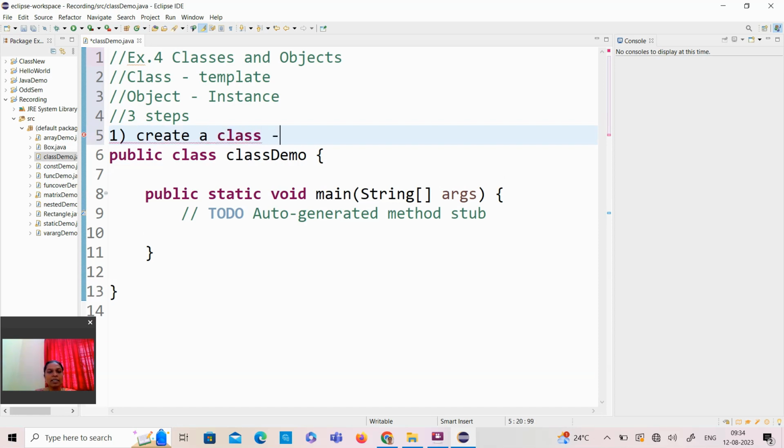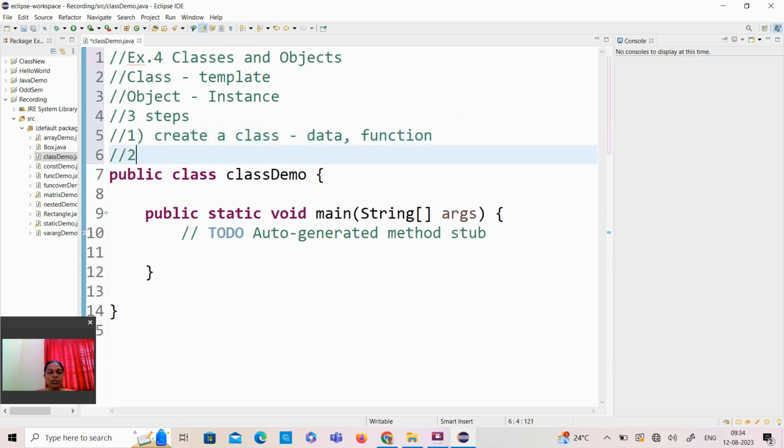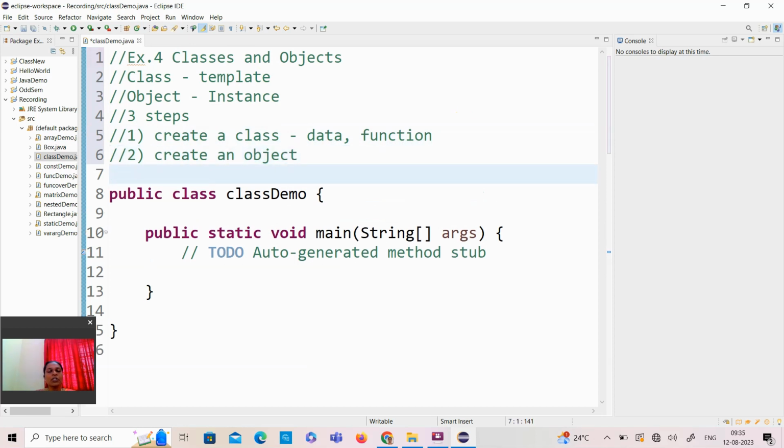Basically you know that a class is a template which contains data members and also function members. And step 2, in order to access the class, we need to create an object. During the object creation, we need to use the keyword new that will allocate memory dynamically for that particular object, and also it automatically invokes a constructor to initialize the data members to their default values. Then step 3, we need to invoke the instance of the class. Either a data member or a function member can be accessed through the object.